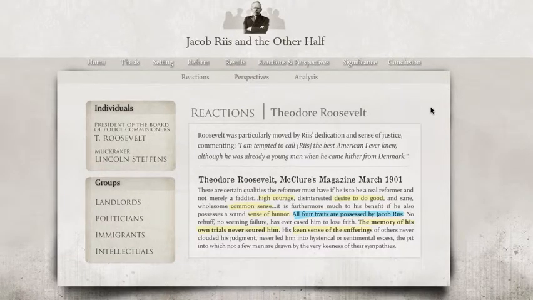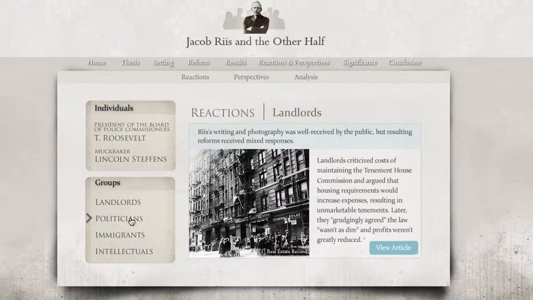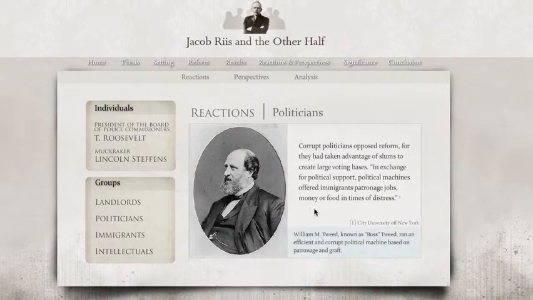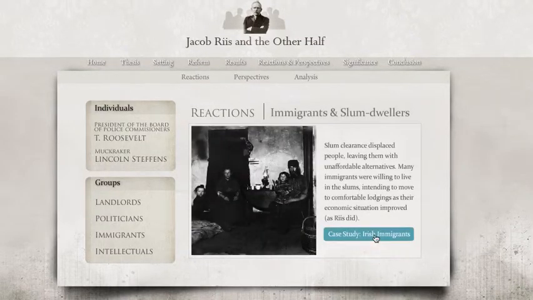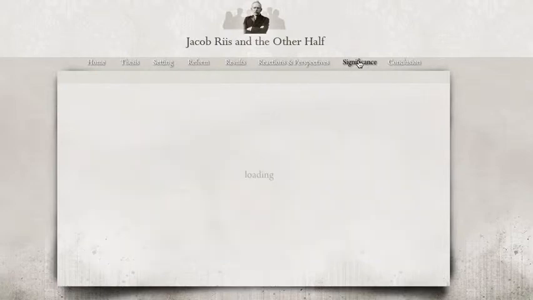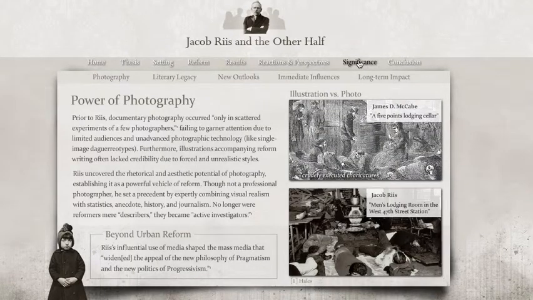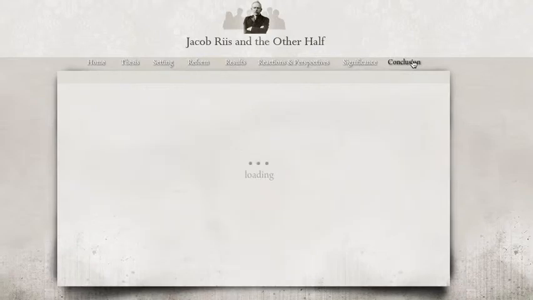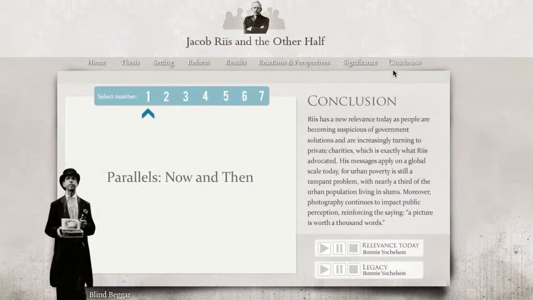This reactions and perspective section is great because she shows not only what famous people said about it, but also different social groups in New York. And for each of those things, there's links and things that you can explore. Really, really cool stuff. It's just a superb piece. And then she wraps things up with a nice examination of the role of poverty and the power of Riis's work, and a really cool, simple little conclusion.